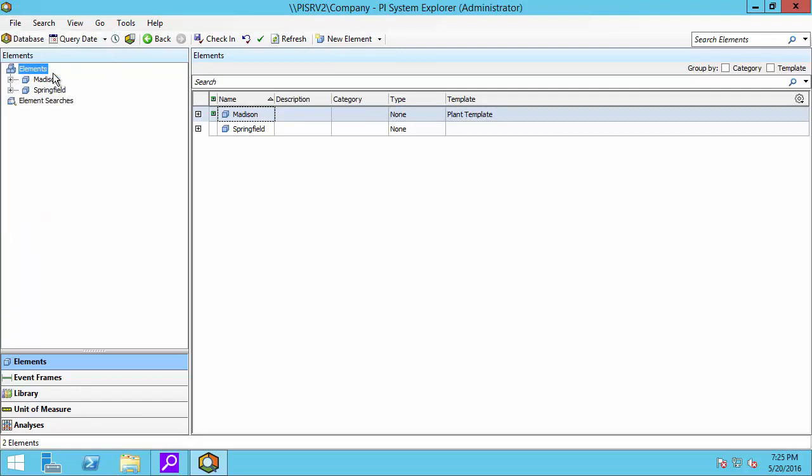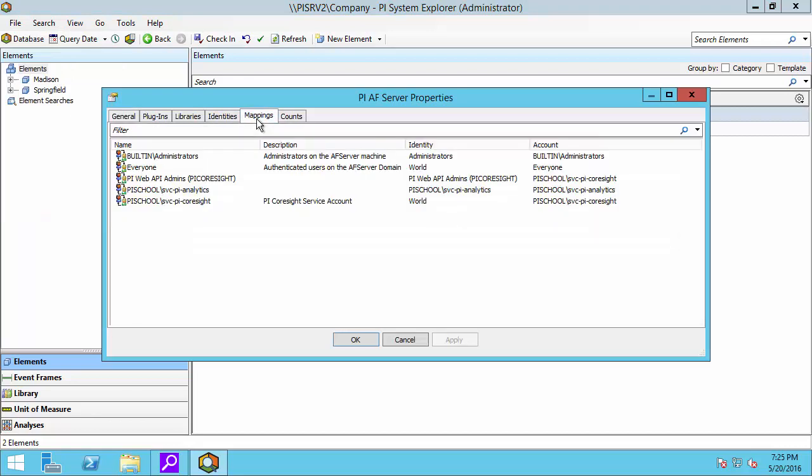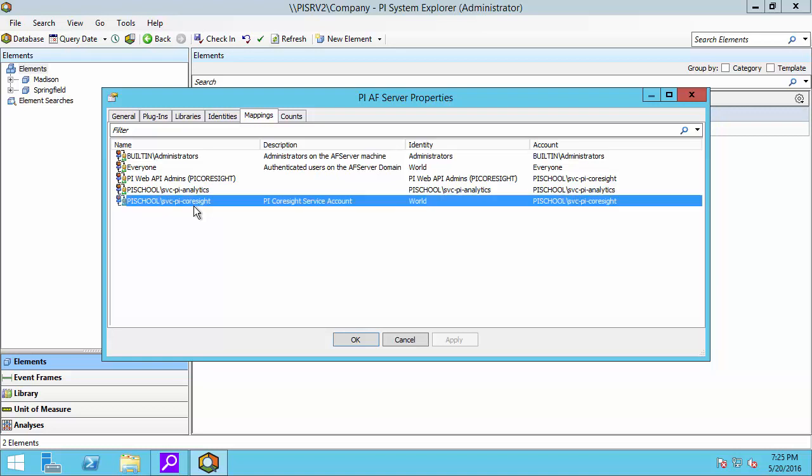So when I go to Server Properties, in Mappings, I actually have a mapping for the PI Coresight service account, and I've made sure that it is getting an identity that I know has read access to the AF server, the AF databases, and the AF elements that I want to be viewed in PI Coresight. So your security screen may look different if you have an older version of the AF server, but you just want to make sure that your service account does have the permissions that it needs.